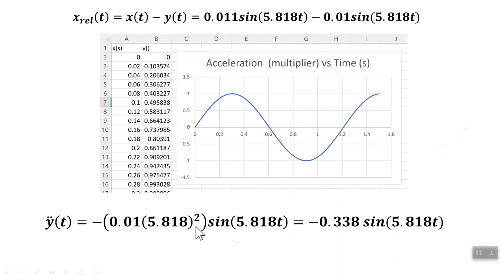And if you just look right here, 0.338 is going to be the time modulation curve right there times that coefficient 0.338.